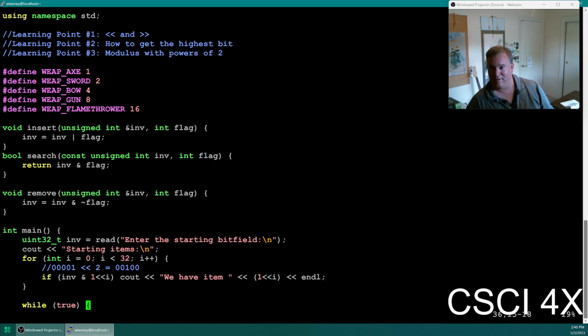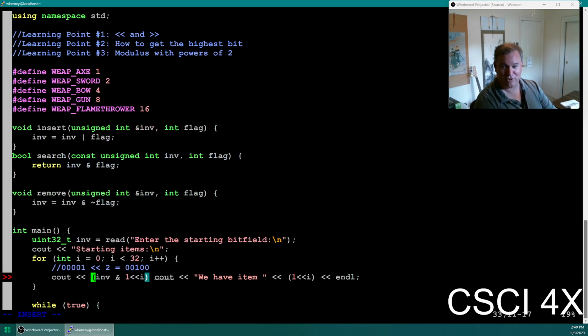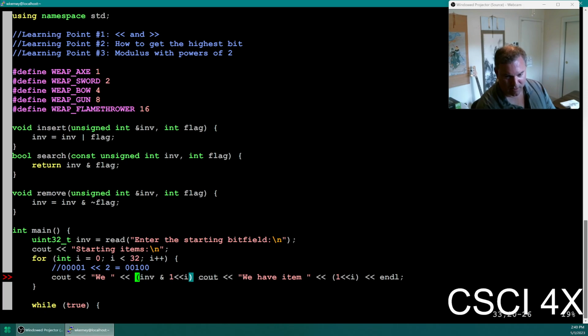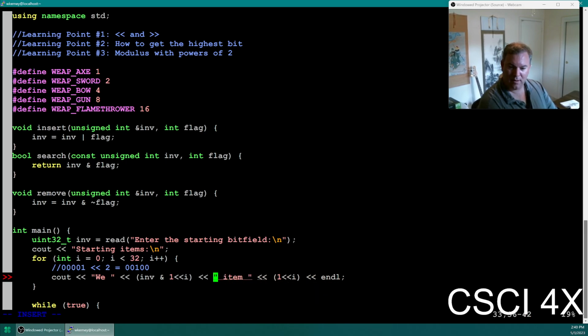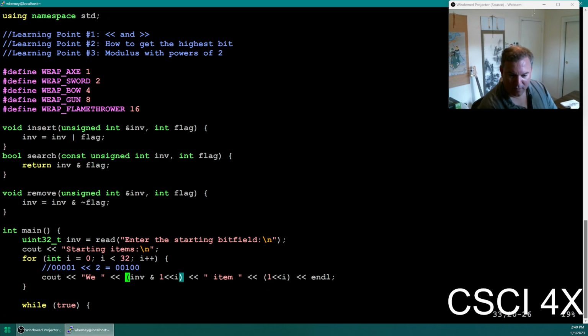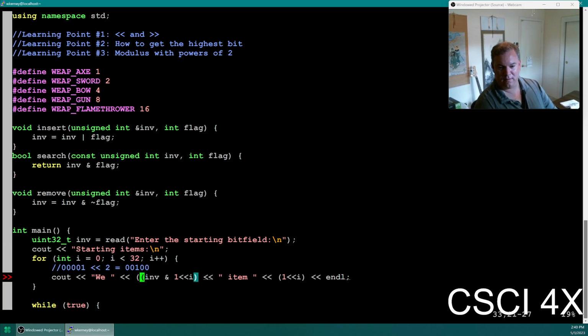We could probably use a ternary operator. Let's do a ternary operator, just for the fans of the ternary operator out in the audience right now. So we are going to cout, and then this we will do. Ternary it up in here. Okay, so let's do this.